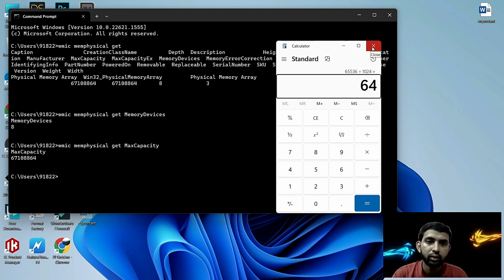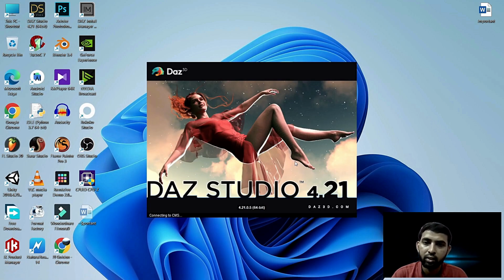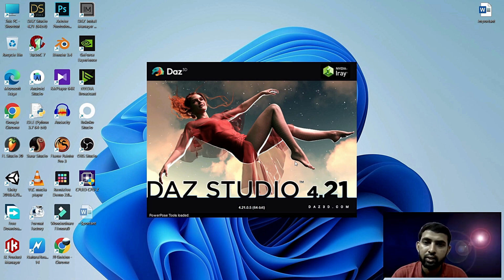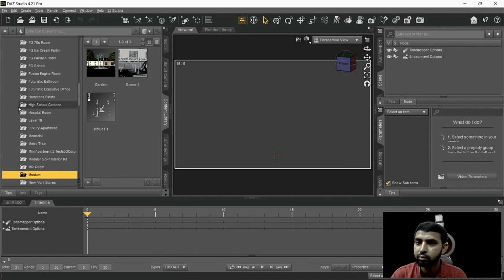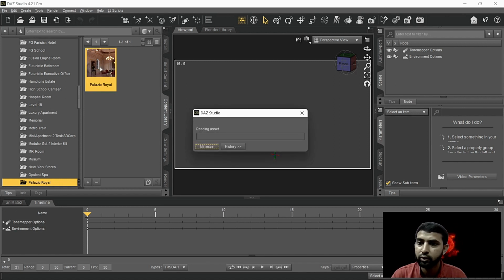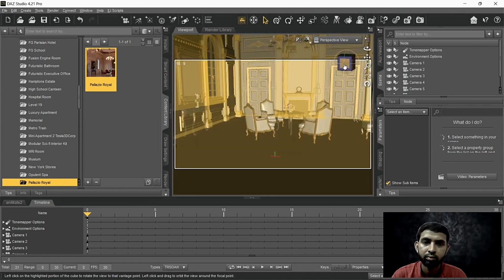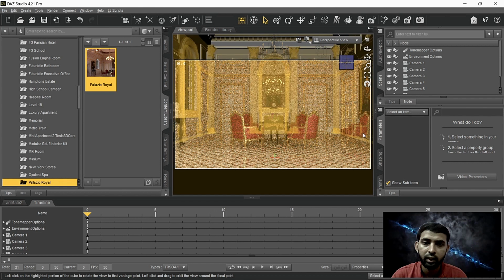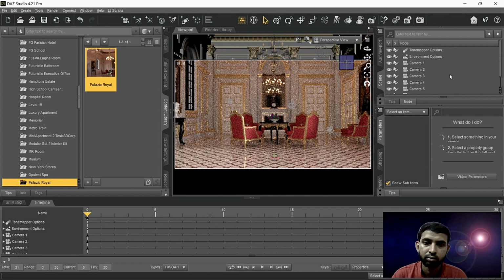We can close this and move again to performance. Before the upgrade, we will see how much performance we get with this 16 GB RAM. I'm opening a DAW studio and checking the performance. We are going to open a scene with highly detailed textures and models, and check how it performs with 16 GB without opening other applications.